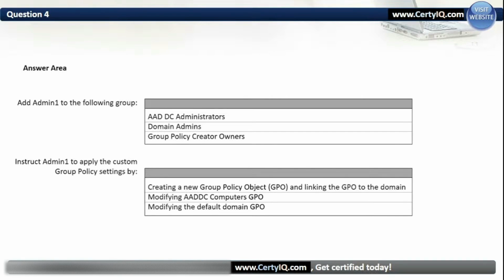For the next statement, instruct admin1 to apply the custom group policy settings by: Our options are creating a new group policy object and linking the GPO to the domain, modifying the Azure Active Directory DC computers GPO, or modifying the default domain GPO. The correct option is modifying the Azure Active Directory DC computers GPO.